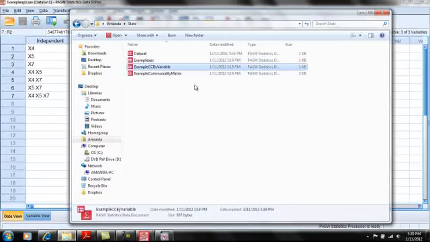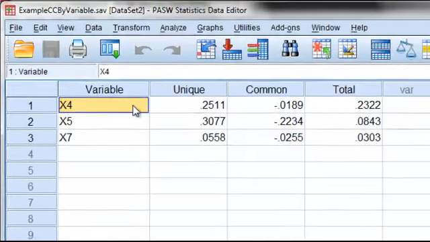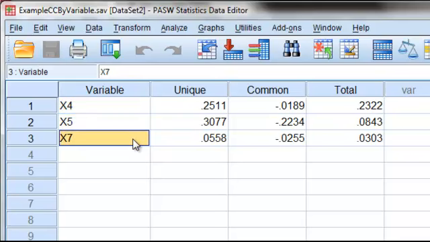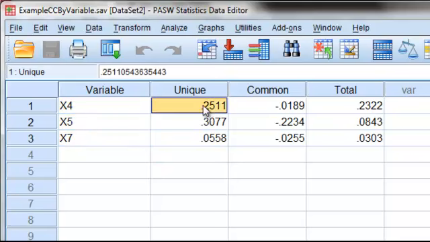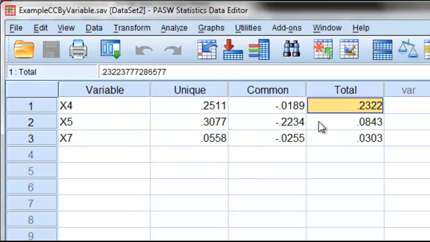Then we have the example CC by variable, which is your commonality results. If you are following along with the Nimon 2010 paper, these results are found in table 2. So if we open this up, you can see our 3 predictor variables, x4, 5, and 7. You can see the unique variance for each of those, the common variance associated with them, and then the total by variable.